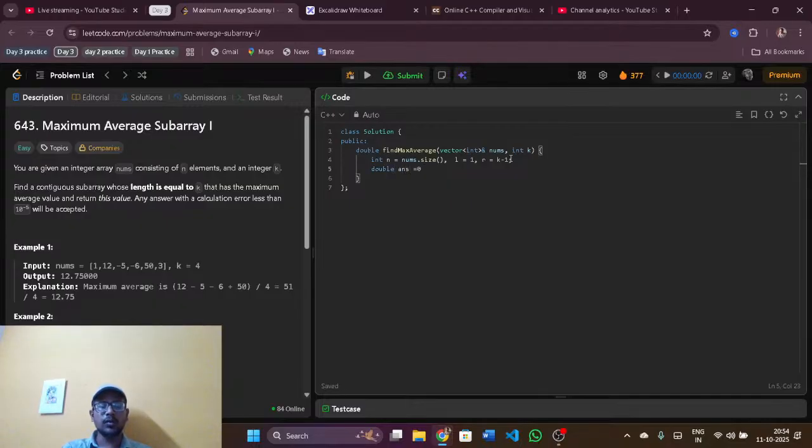So answer is equal to 0. And then do I have anything? No, nothing. First, for int I is equal to 0, I is less than k, I plus plus. First thing is sum plus is equal to nums of I. Then double average is equal to sum by k. First, int sum is equal to 0. Now I got the average.